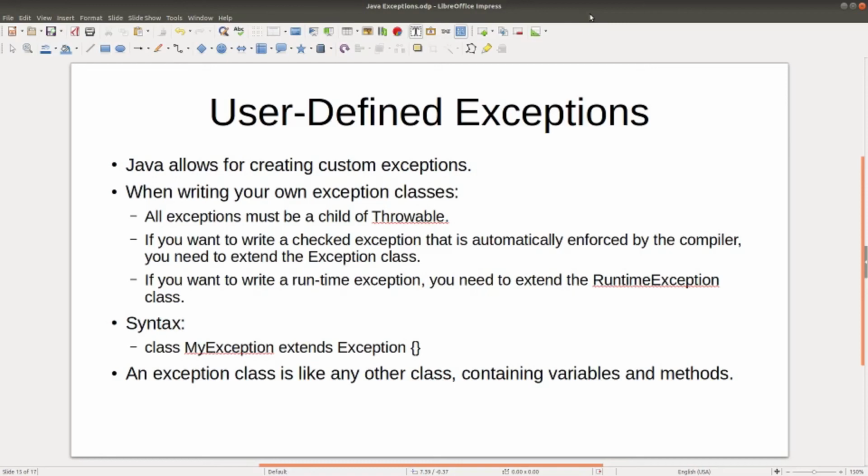The syntax for this is basically after the class name, you extend the Exception class. And that's pretty much it in terms of how you create your own exceptions. An exception class can be like any other class, which contains variables and methods. This isn't really done that often, but there might be some edge cases where you might need to create your own exceptions depending on what you're specifically doing.